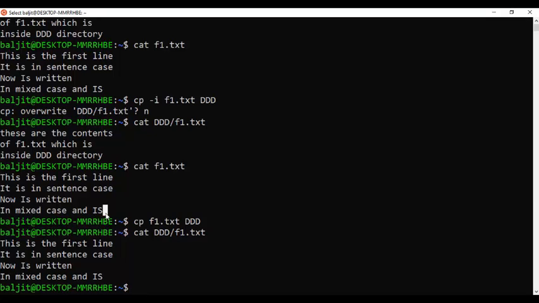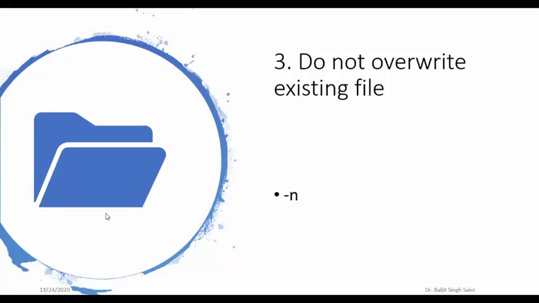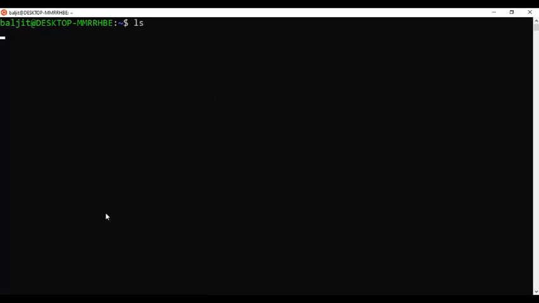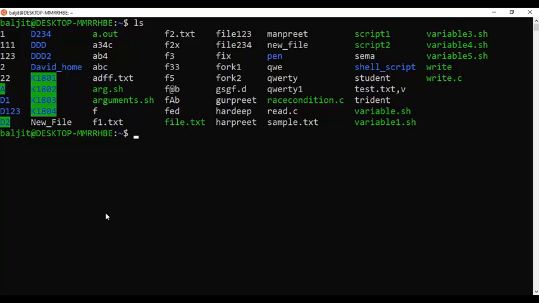The third option is the -n option, which is going to prevent the overwriting of the existing file. The only difference is with -i, it prompted or asked you whether you want to copy or not. But if you use -n, it is simply not going to copy if a file with the same name in the destination exists. So once again, I'm going to consider the same file f1.txt, but this time the destination directory will be ddd2. In ddd2, there's already a file with the name f1.txt.